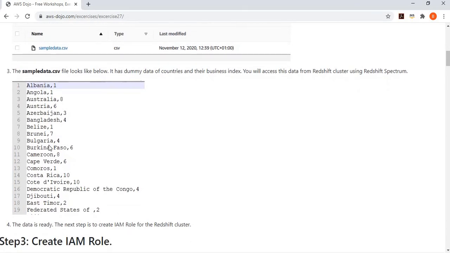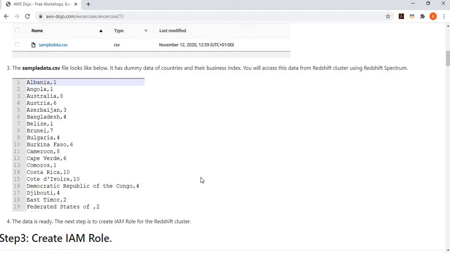And this is how the data looks. I'm simply putting some country names here, and the second column is the business index of the country. But to be honest, it's really very dummy data, nothing more than that. So this is the data you upload to the S3 bucket, and it is the data you want to query with Redshift Spectrum.